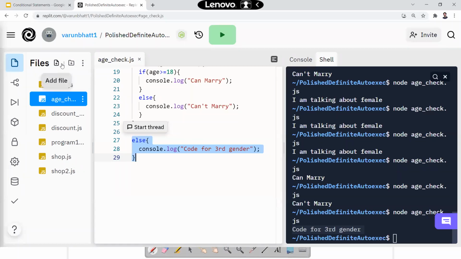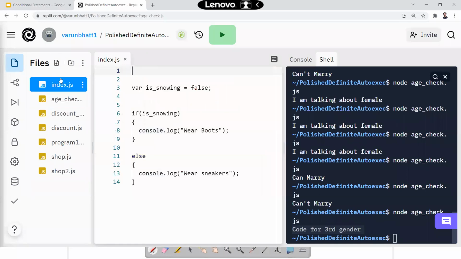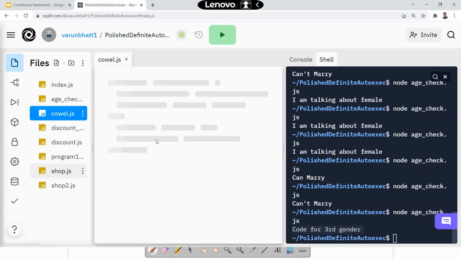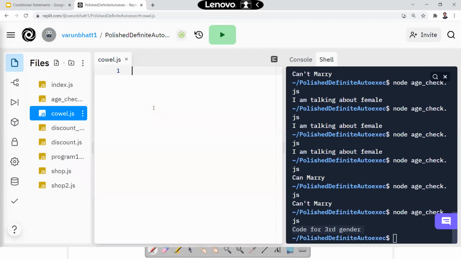Okay, now I'm writing another piece of code. I think the other code will be vowel.js. Basically what I need to check is, given a character, whether it is a vowel or not. You already know what vowels are. Vowels are A, E, I, O, U. These characters are known as vowels.